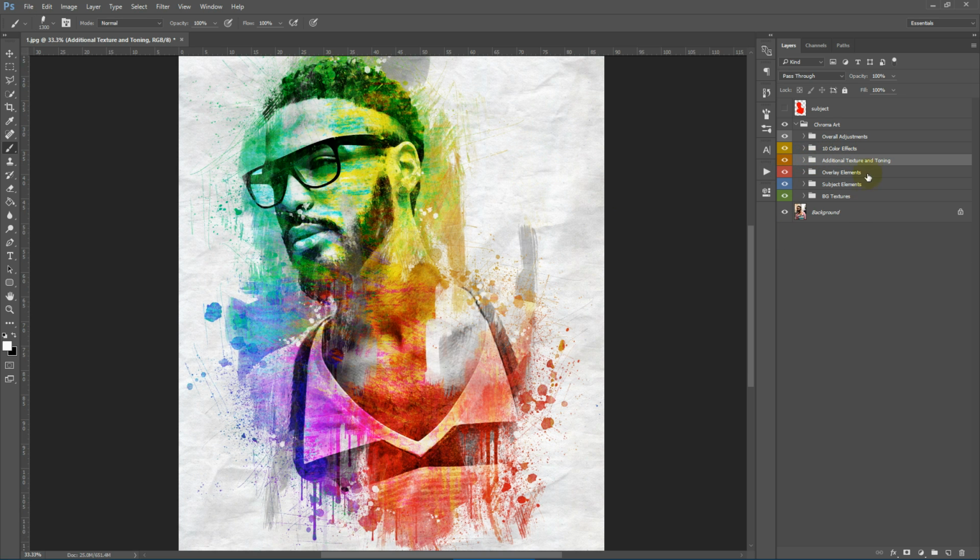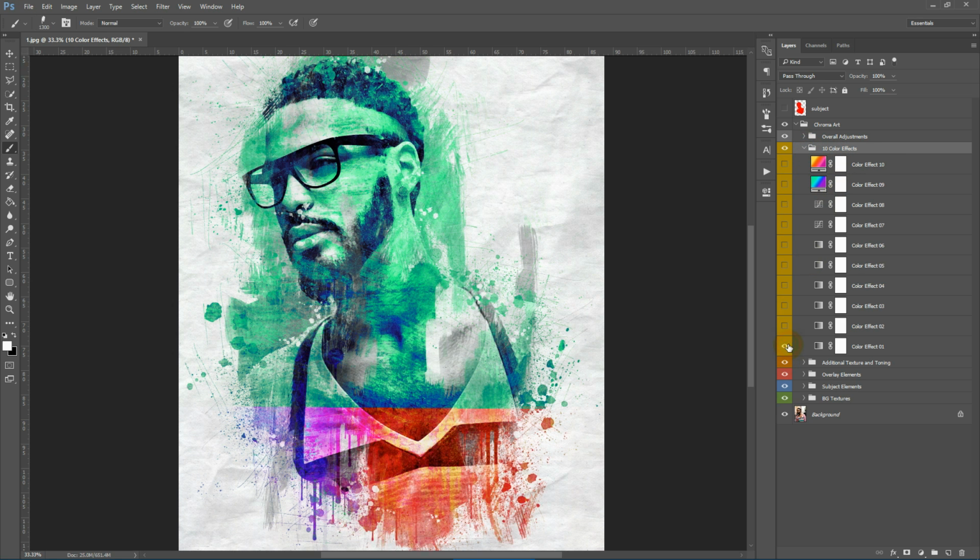Here now we have the 10 predefined color effects. We can simply toggle this visibility icon and select one of them. Or we can select two of them and paint on these layer masks to partially hide them so that the effect below this one becomes visible. We can create our own abstract color effect using this technique.